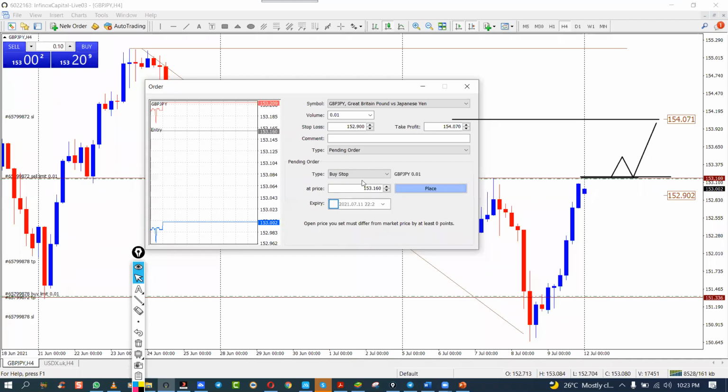Okay, my entry is a buy stop. I'm buying at a price higher than the current market price. So buy stop. So entry is 153.16. Place, then stop loss is 152.90. Then TP is 154.70 something.